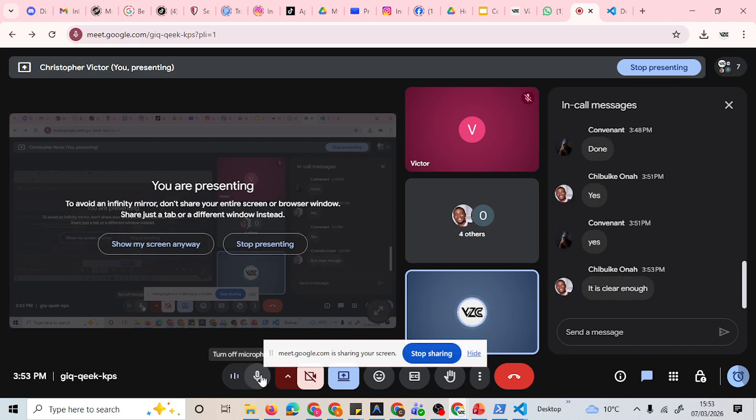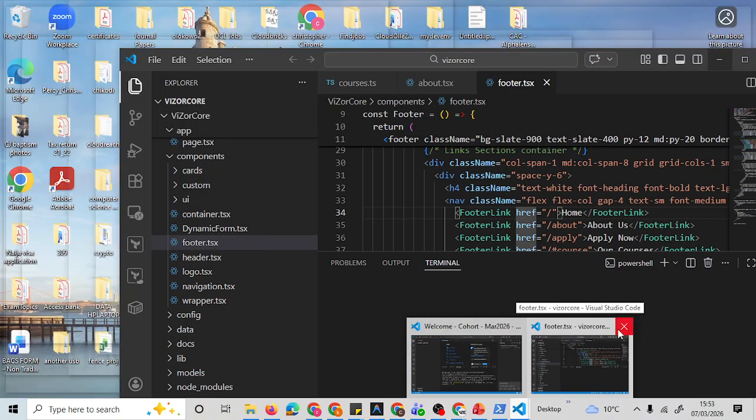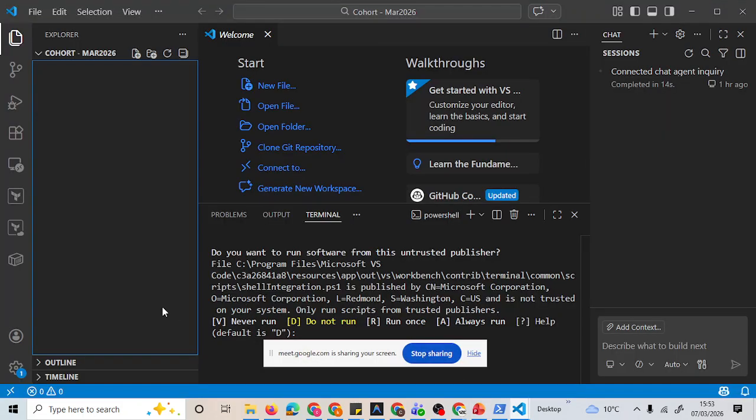Okay, so it doesn't look like anyone has any questions, so I will carry on. So let's, I'll just close this one. So go back here. In this case, I've just opened an empty folder I created today, so there are no files in here.